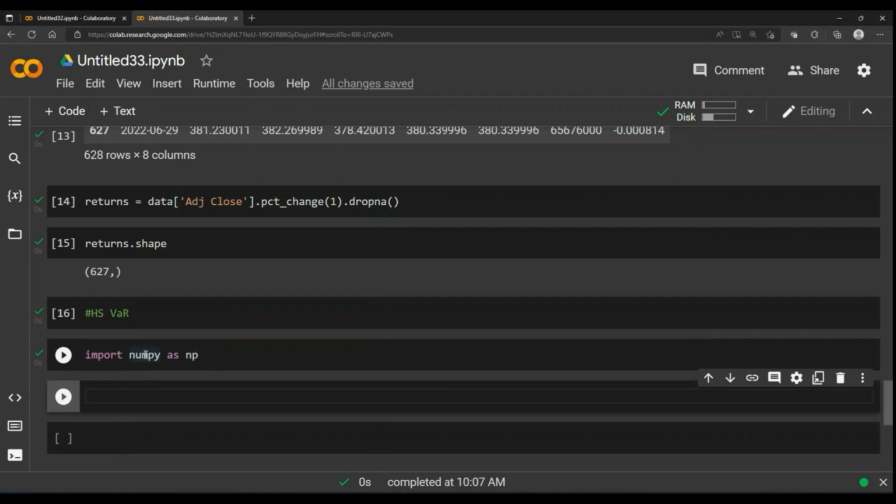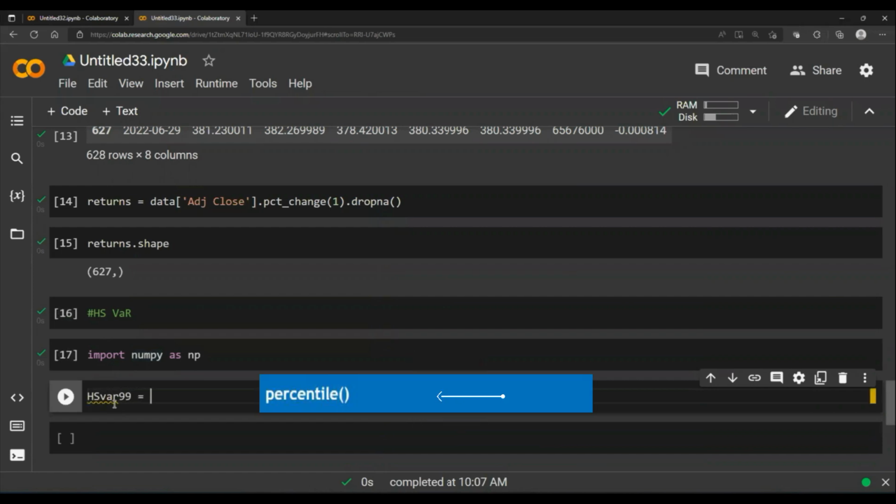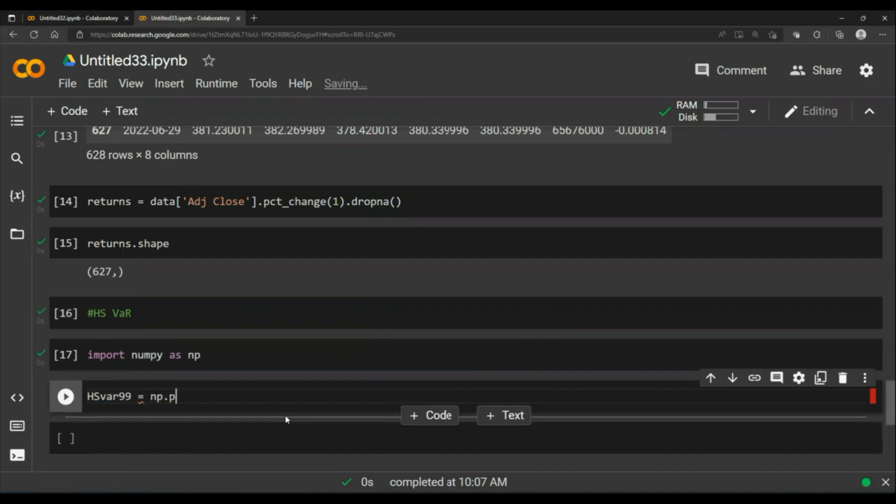So for instance, if I want to find percentile, one of the ways of doing that is calling NumPy as np and then we can use np.percentile. So we have the returns. Can I say historical simulation value at risk 99 percentile? So this is my variable. I can give any name here on the left-hand side. On the right-hand side, I will use np.percentile. As you can see, it's referencing the correct function, so I can just press tab.